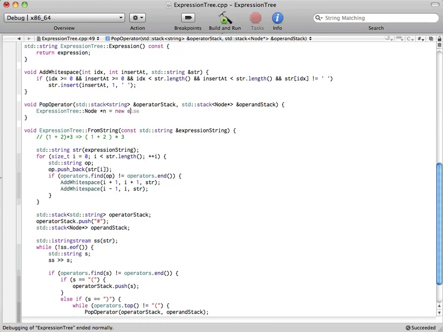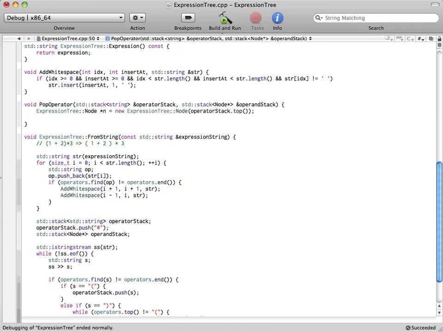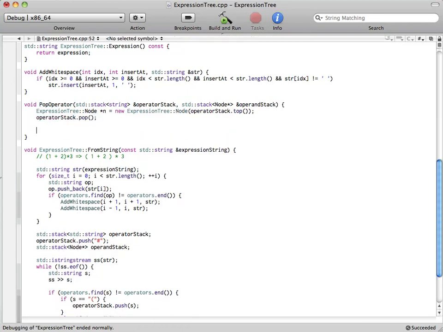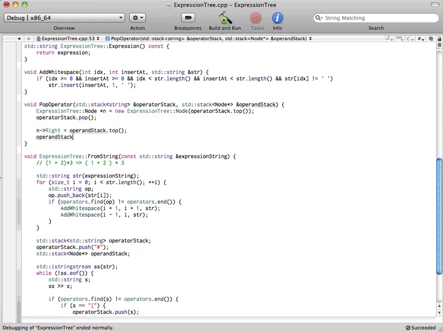N equals new expression tree node, and it takes in the operator stack.top. And so that gets the string value of that operator that we're dealing with. And then we go ahead and pop that item off the top of the stack. Okay. Now we need to set the right and the left to the top values of the operand stack. So we do n right equals operand stack.top, and then we pop that value, and then we do the same thing for the left.